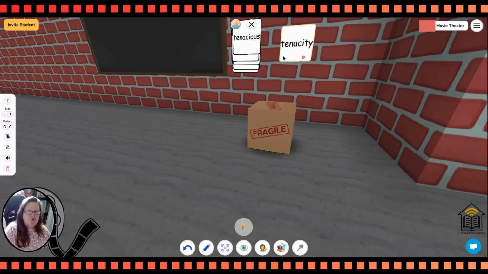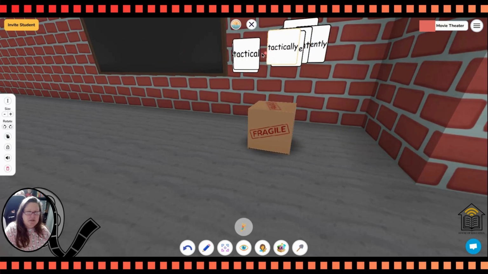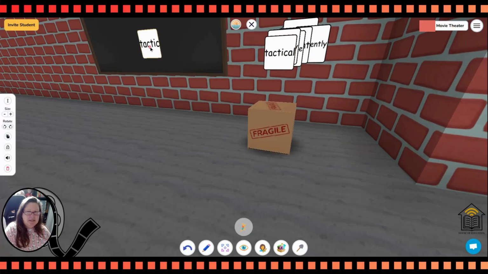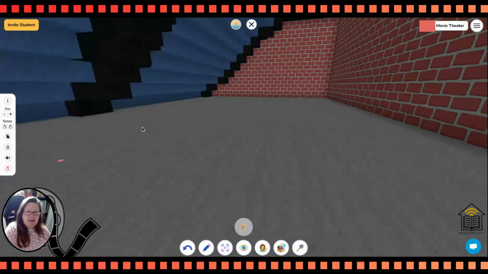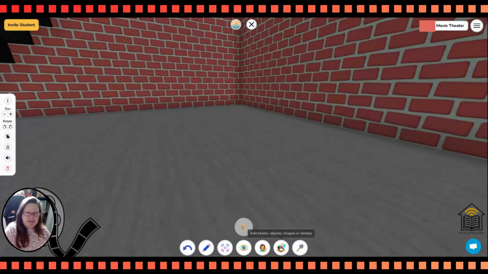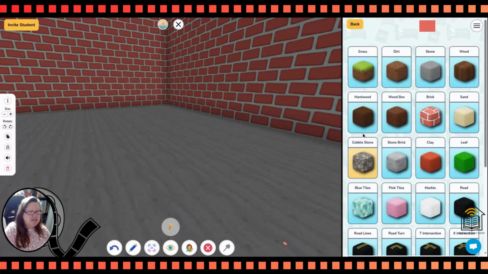So we're going to stick maybe one. Let's put, but we need a different word. Let's see what's a good one. Tactic. Let's stick that on the chalkboard. Now I'm going to go over here and add some boxes, some crates. So we have our blocks, and these look like wooden boxes. So I'm going to put a bunch of them. I'm going to just start stacking a bunch over here.